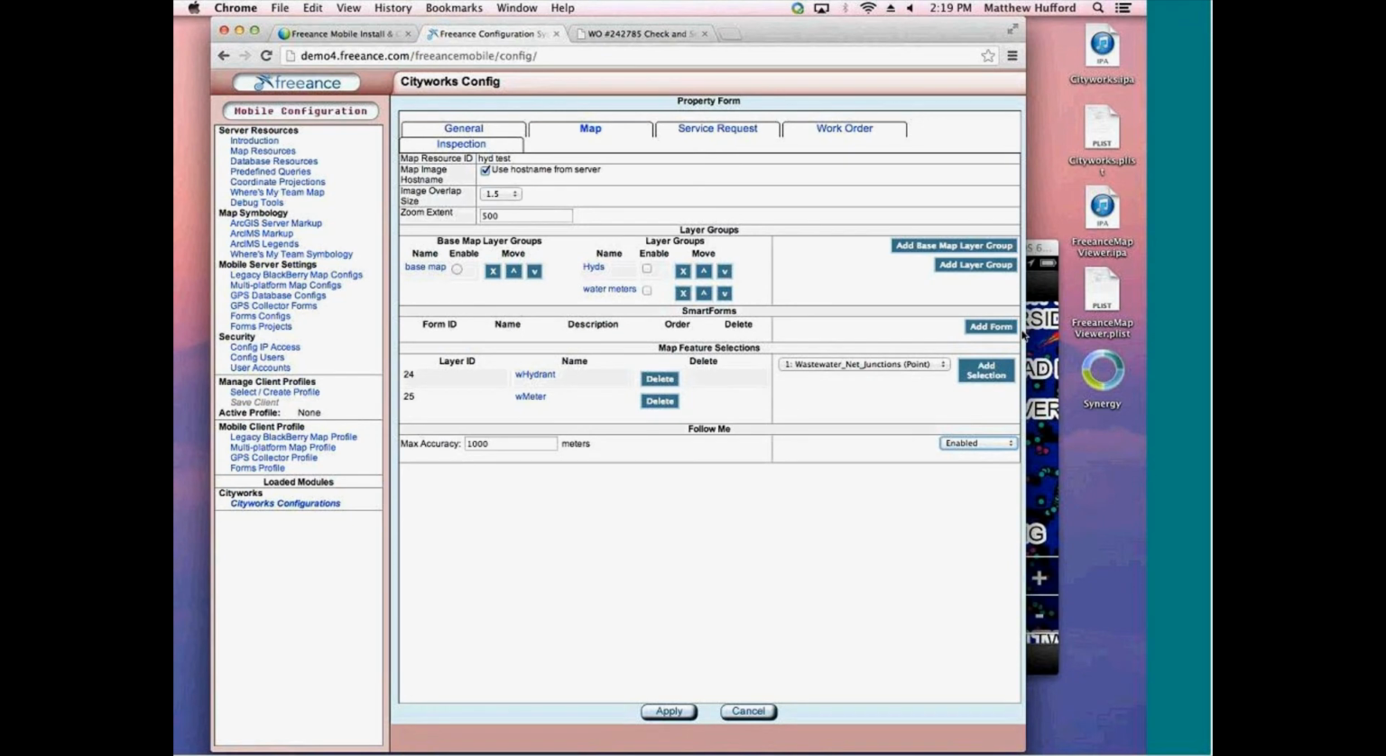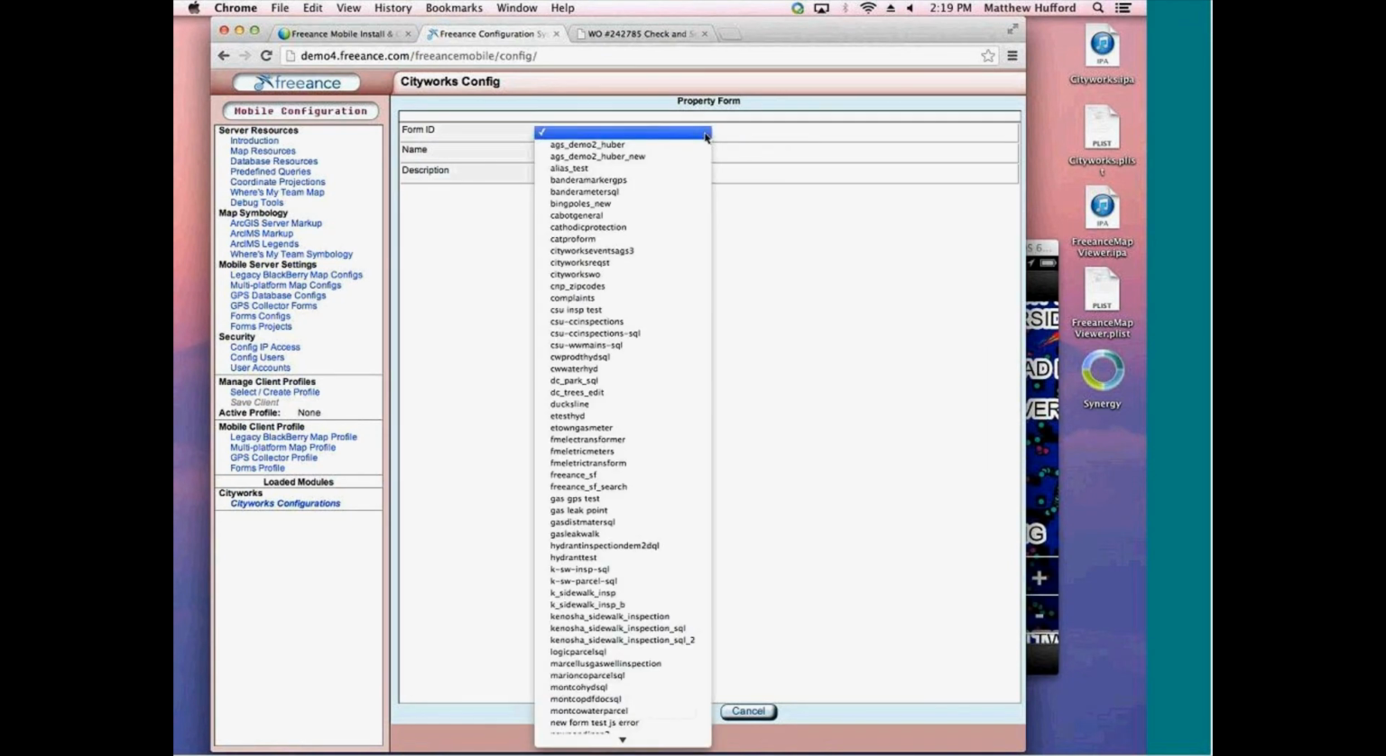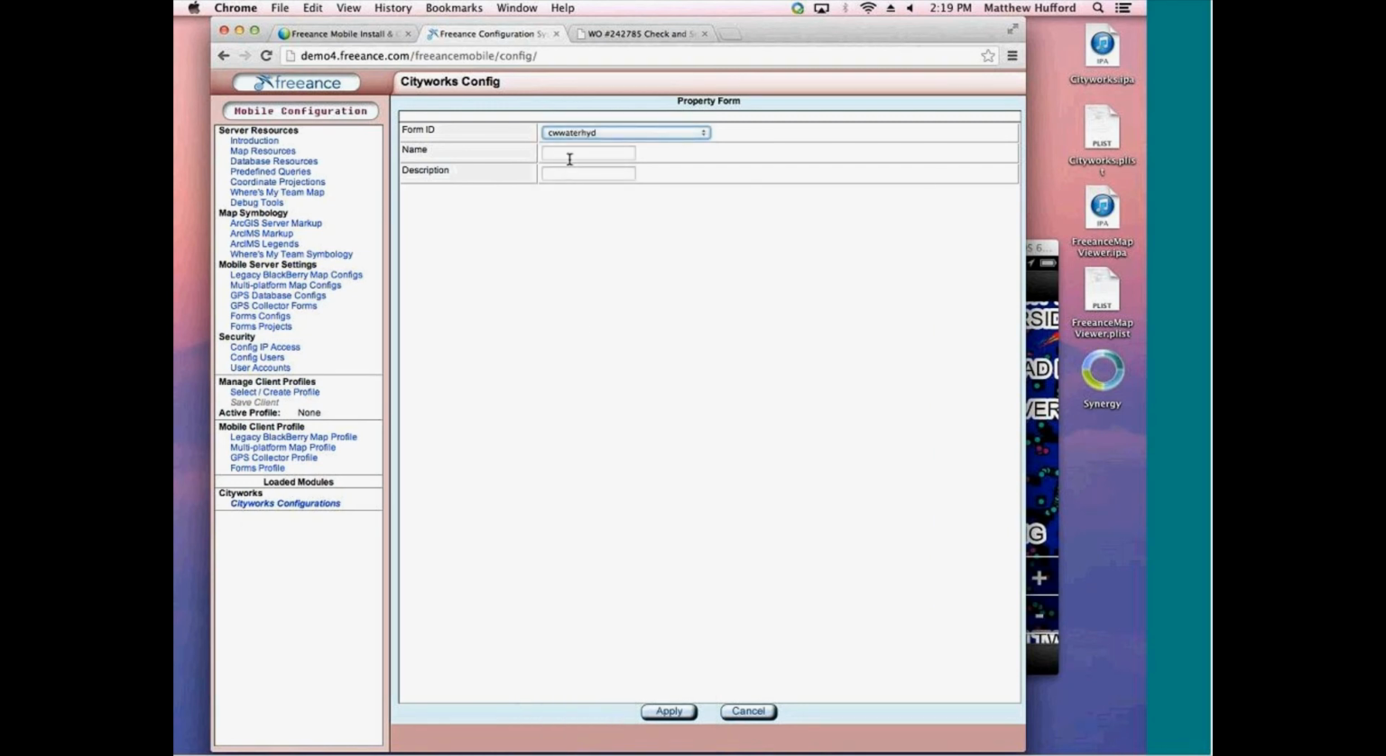I've got some searches here. Let's set up a search. I want to let people find hydrants. So I've got a search already set. So we'll come in here and allow people to search on the hydrants, and it'll be a hydrant search. And it's going to be a description. It's going to be a search by address or ID. We'll go ahead and hit apply.